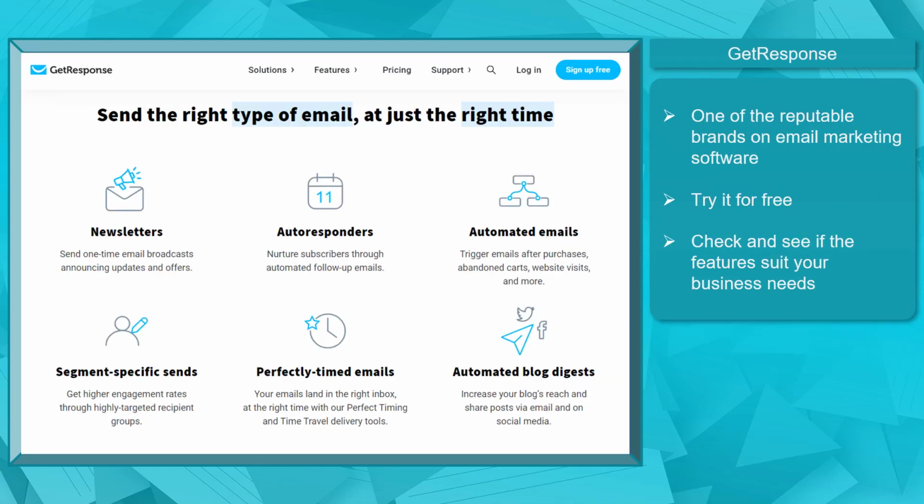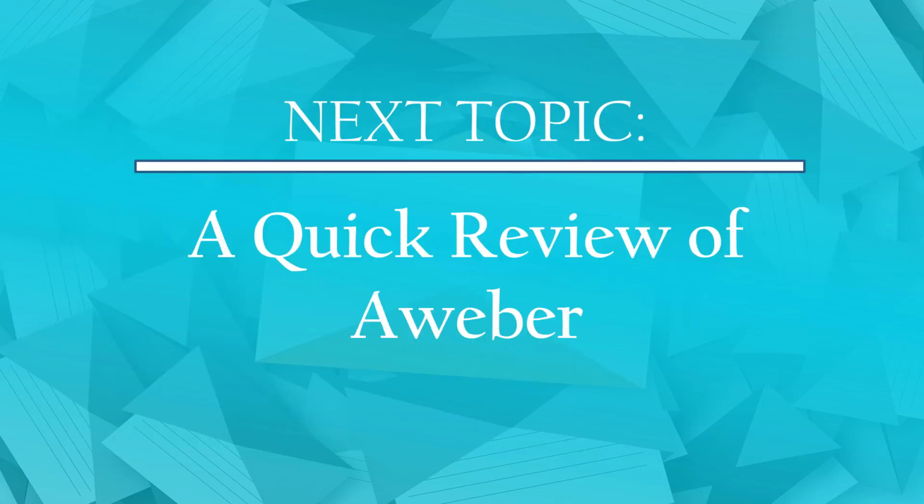GetResponse is one of the reputable brands of email marketing software online for small, medium, and large businesses. You can try it for free and see if all the features of the autoresponder in this app suit your business needs. Now that you know all about a quick review of GetResponse, we can now proceed to the next topic, a quick review of Aweber.